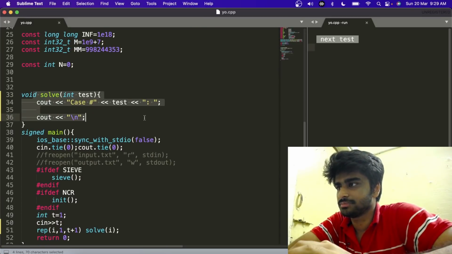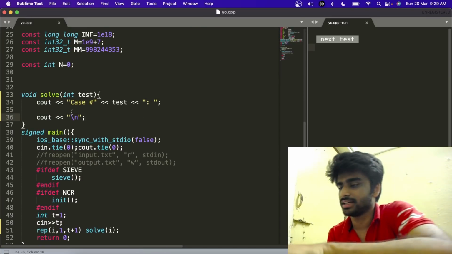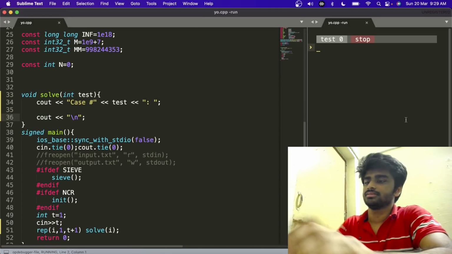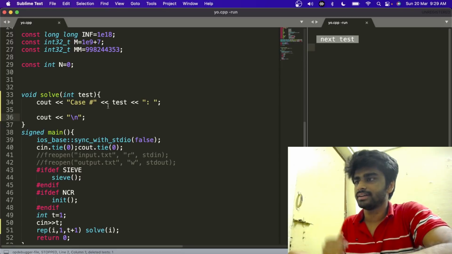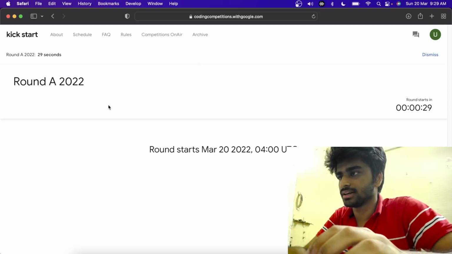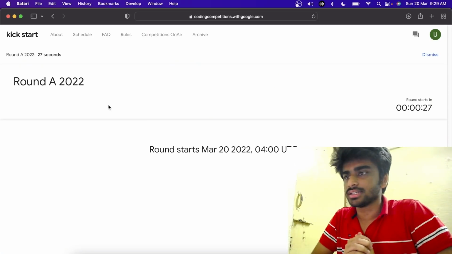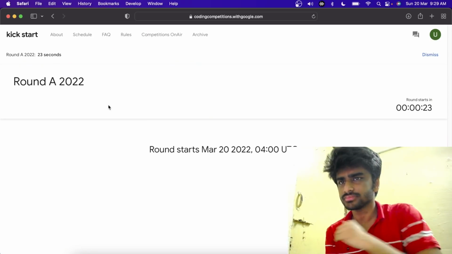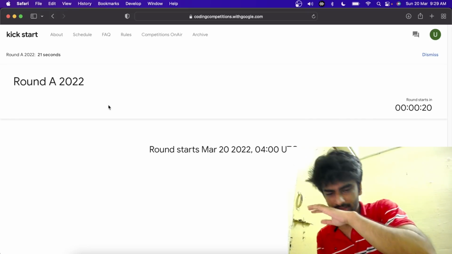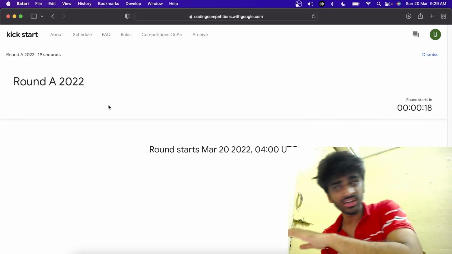I have written this part so that if I run the code, I have some multiple test cases, it will print this part, so I have that ready because that's needed in Kickstart rounds. And I'll be explaining the solutions after the contest. So this is just a screen record of me solving the contest.